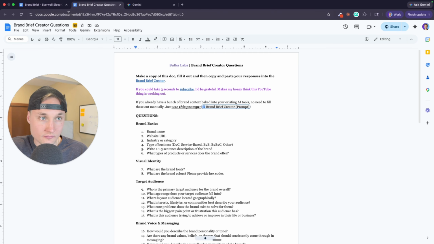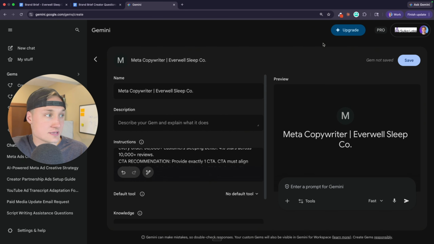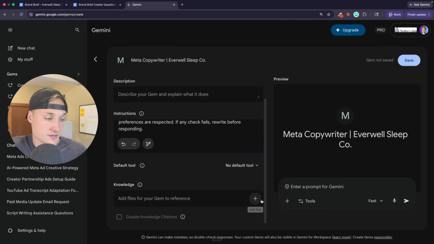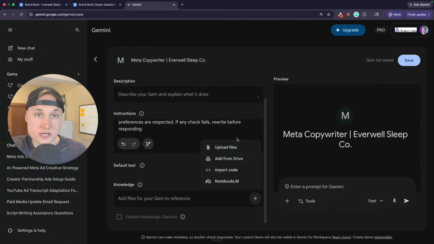Like I said, this is what the final product looks like inside of the gem. Once you fill that out, if it's in Docs or if you have a Microsoft Word document, you're going to go down here to knowledge and you're going to add files. I always prefer adding from Drive because, like I said, Drive files are dynamic. So when you update them, the gem will automatically update too.